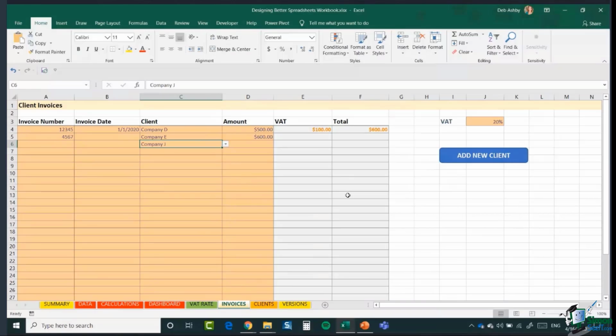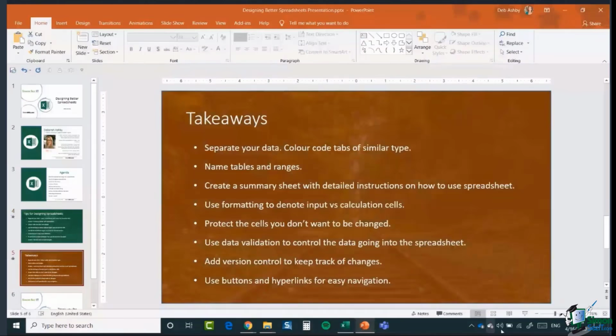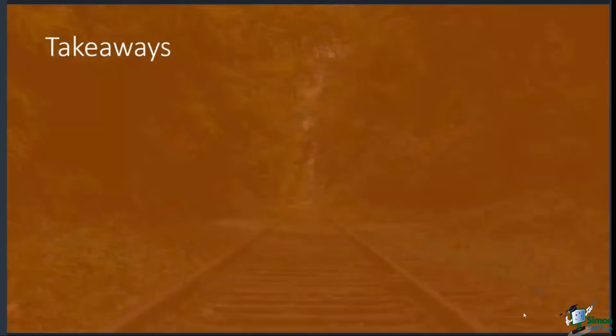Okay, adding all of these things just makes it so much easier for everybody using your spreadsheet. And once you know a few little tips and tricks here and there, it makes your life a lot easier further down the track. All right, that is pretty much everything that I wanted to show you. I just want to finish off by recapping those takeaways from this session.